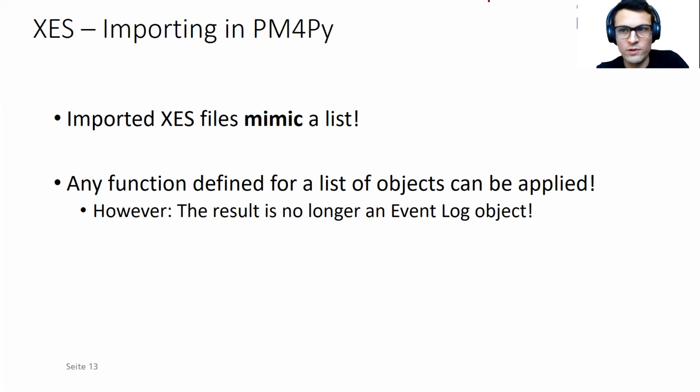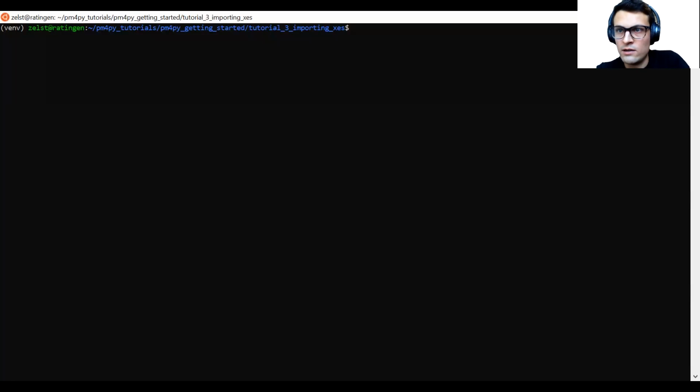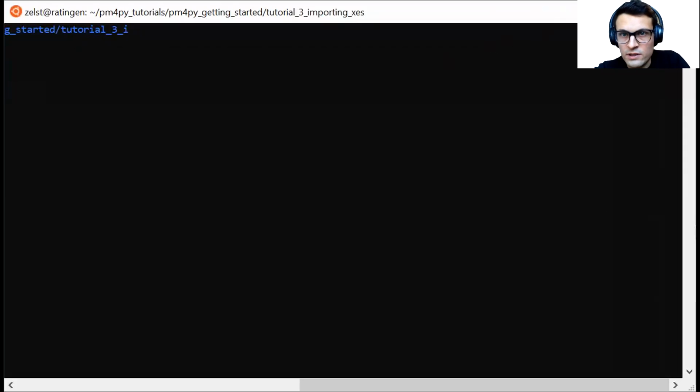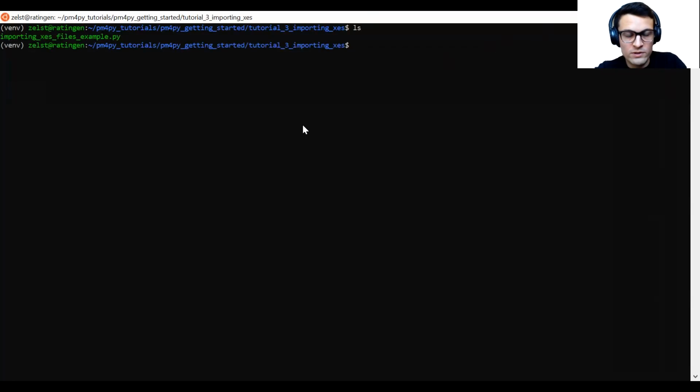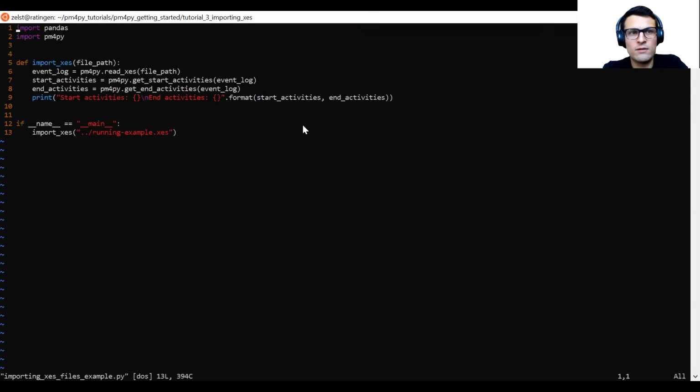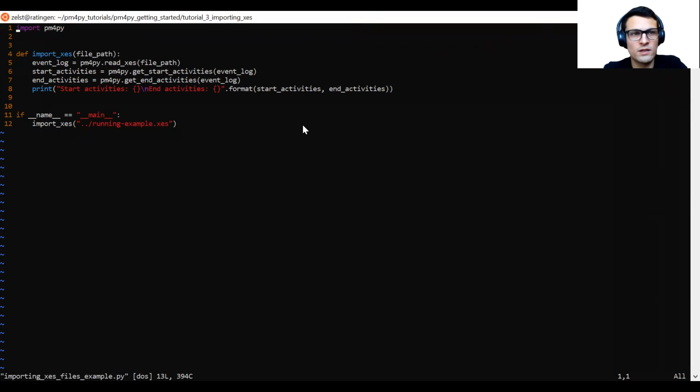And as I said, it's so simple that I can basically tell you this in 1 or 2 minutes. I'm in my, oops, I cannot see my screen. There we go. So I have an example script here, which is called importing XES file example py. What does this file do? It imports pandas, but we don't need pandas, so I'm just removing that.